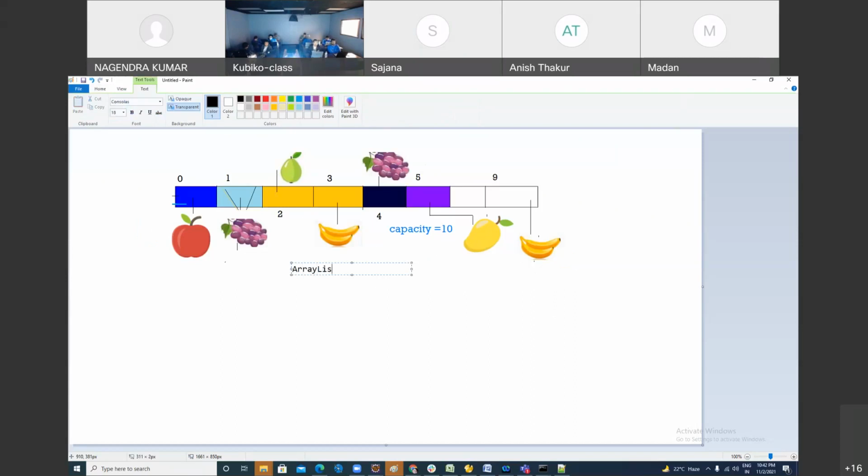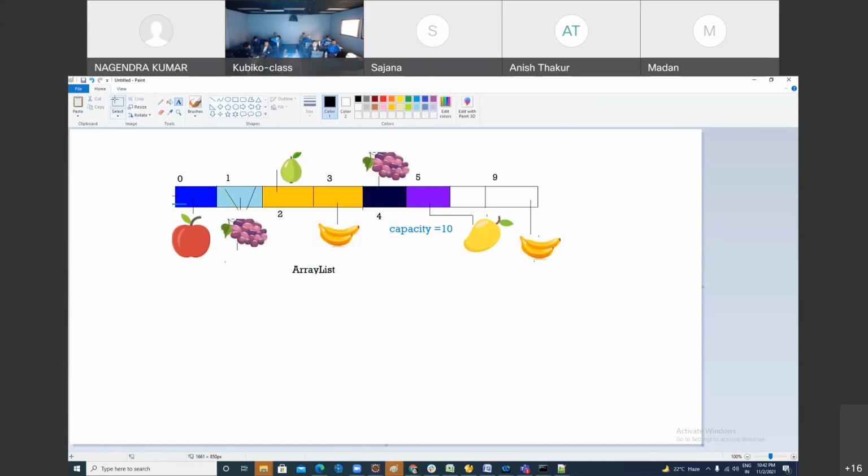Yes, Nagendra. ArrayList is a data structure which is dynamic, allows duplicate elements, it is ordered, and does not use hash code. And we have different implementations of list: ArrayList, LinkedList, Vector, Stack, CopyOnWriteArrayList.